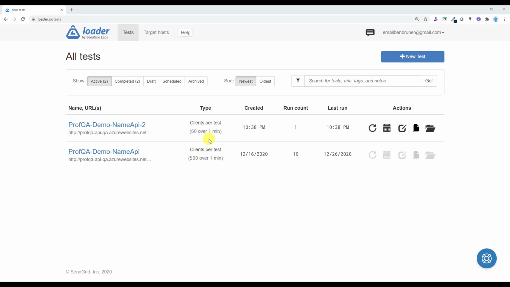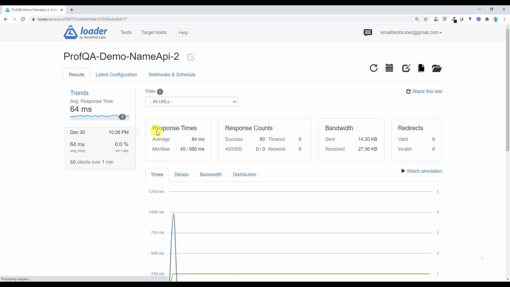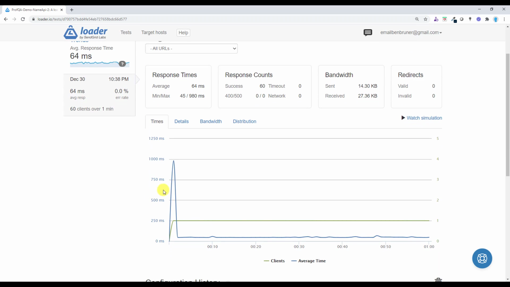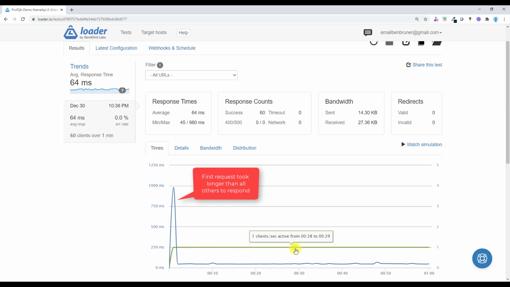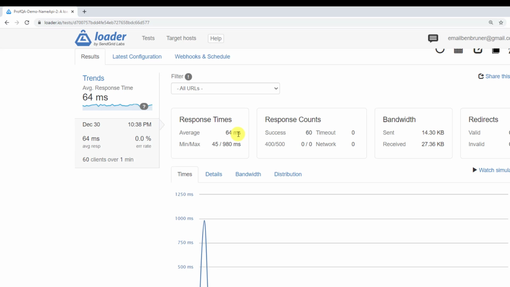Okay, so you'll see that our test is now completed. Now we have 2 tests on the board, and this is the one that we just created, so let's view our results. All right, so here are the results. You can see here are the times that it took to respond, and the green line here is the number of clients per second that were active. And the average response time was 64 milliseconds.